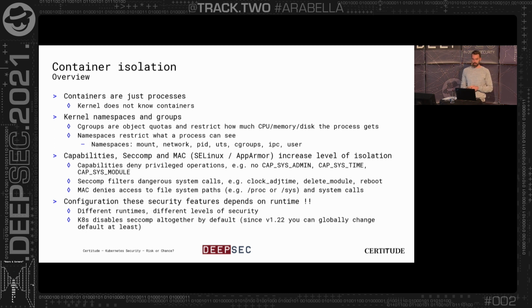And then we have capabilities, normal Linux capabilities that are restricted to make sure that the processes can't escape. Like there shouldn't be a capability sysadmin, or systime to change the time, or sysmodule to load kernel modules. So all these capabilities should be restricted. There are normally seccomp filters that filter dangerous system calls, like the system call to adjust the clock, or a system call to delete modules or to reboot the system. So we want to make sure that these system calls can't be made from restricted containers.